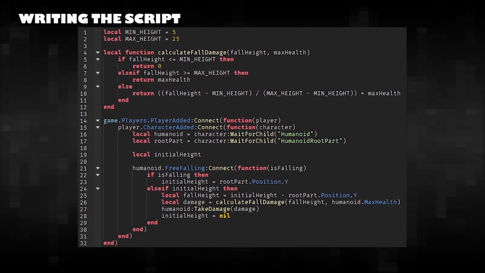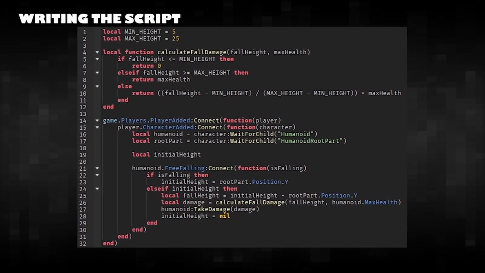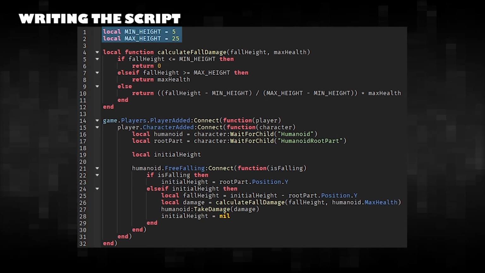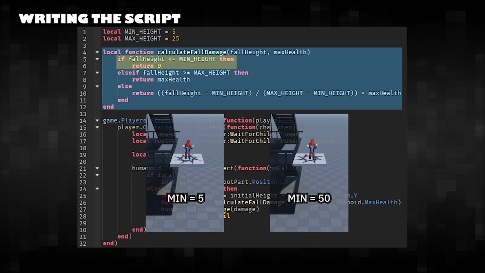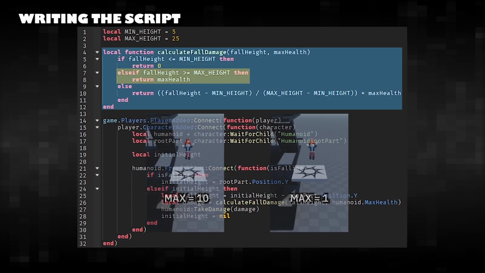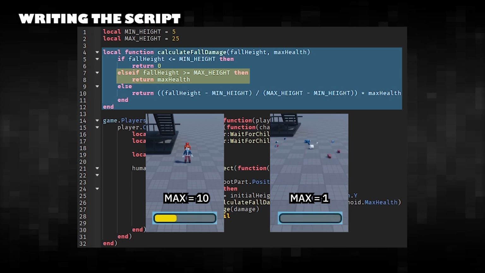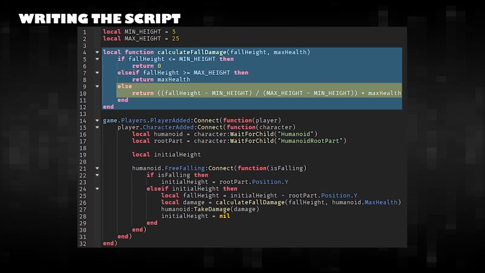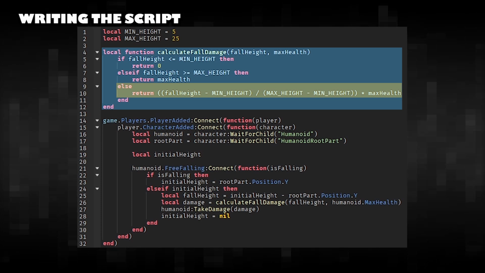Writing the script. This script will cause the player to take damage when falling down a certain height. Set min height and max height as desired. If the fall height is below min height, the function returns 0. If the fall height is greater than max height, the function returns max health. Otherwise, it calculates scaled damage between min height and max height.